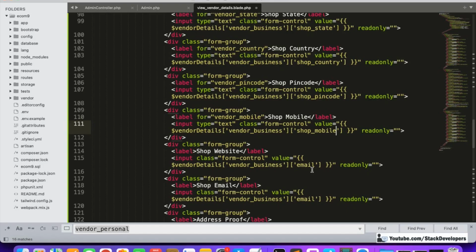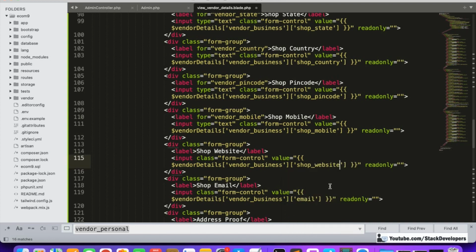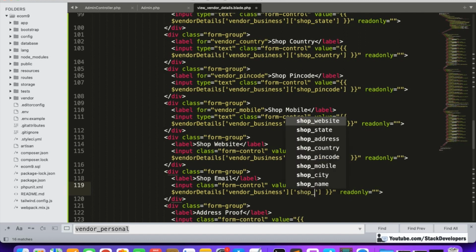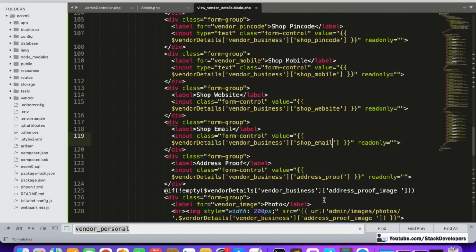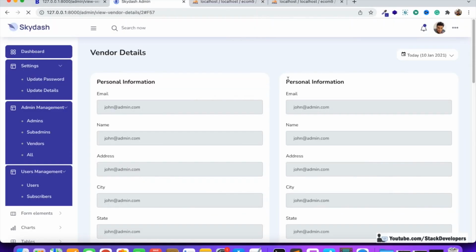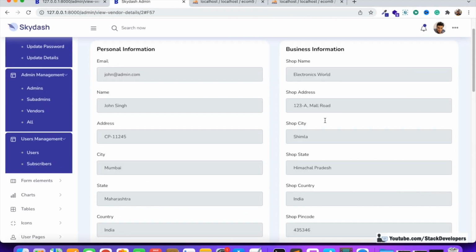Check once that all these columns are there. Yeah, shop underscore website, shop underscore email, then address proof we have already done. Address proof image, there are some more columns as well, but we are going to refresh this one, that these ones are coming fine.